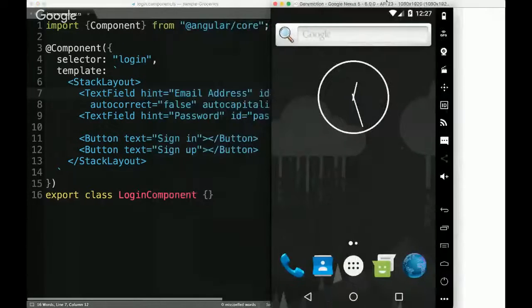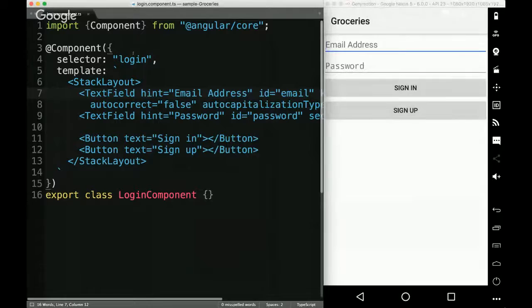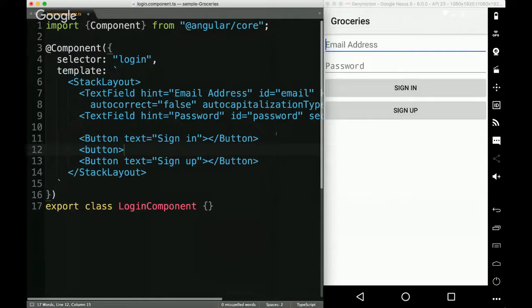Now, if you've worked with Angular 2 before, most of this code is actually going to look fairly familiar to you in terms of how we build user interfaces with Angular 2. The big difference is obviously in this template. On the web, you would type something like button, sign in, rather than this button that you see here.